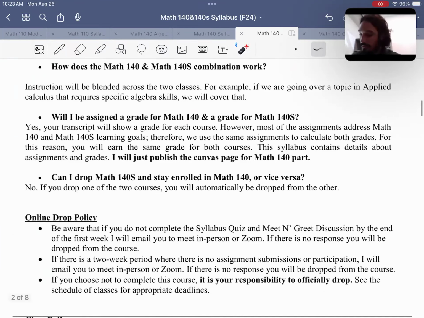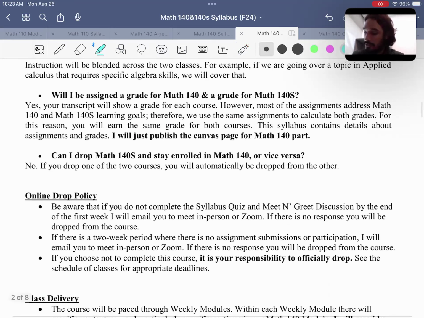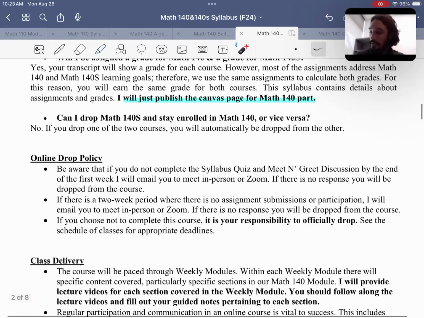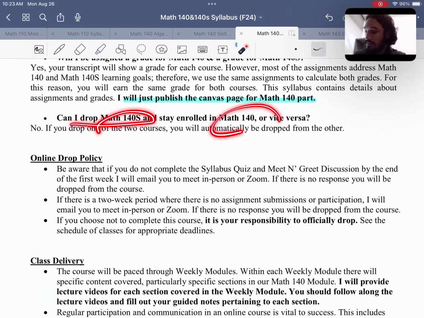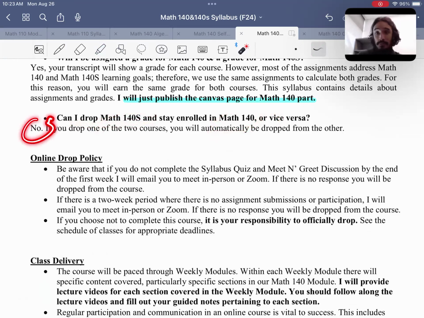How will I be assigned a grade for this class? Your transcript will show a grade for both classes, but you will get the same grade for both 140 and 140S. So if you have a B in 140, then you'll get a B in 140S, because the work is blended together. Just recall, you're in the 140 shell right now, but I'm only going to publish the 140 part. I'm not going to do the 140S because I want to keep everything together in modules. Can I drop 140S and stay in 140? No, you can't. You have to be enrolled in both.